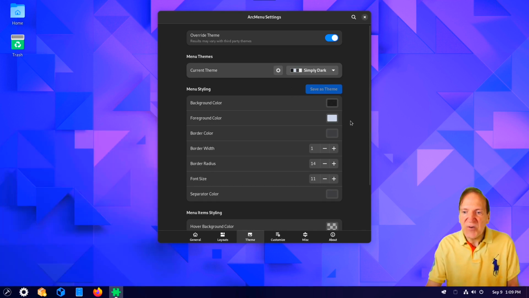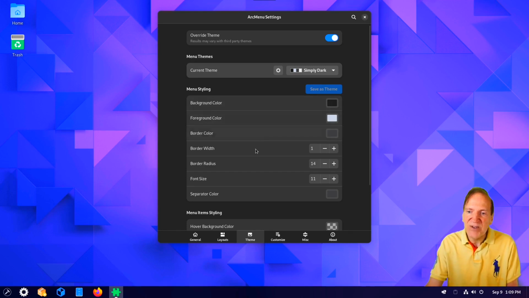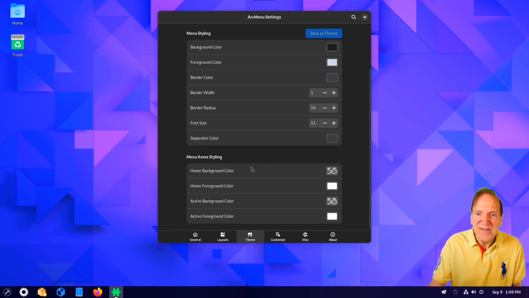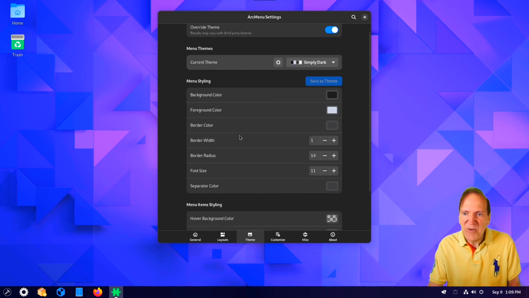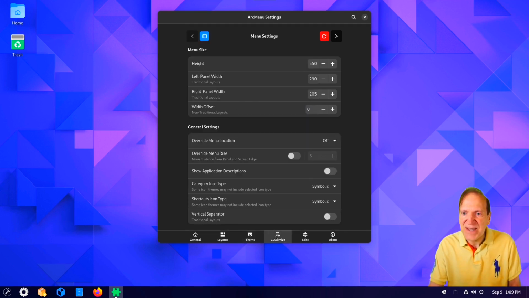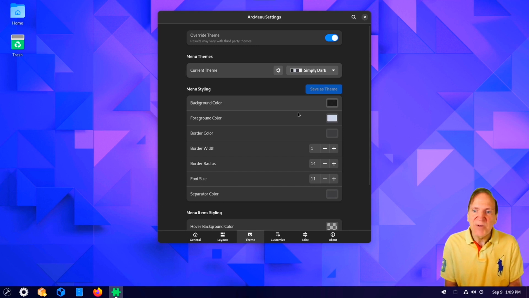Now, if you want to do your own customized menu and style it your way, you can choose your own background color, foreground, border, and the width of the border, and the fonts, and the sizes. You can really tweak this any way you want. And then you can go up to the button there and save the theme, which I love. You can even click the Save as Theme button there and save your own custom theme, which you can load in later. So that is really cool.